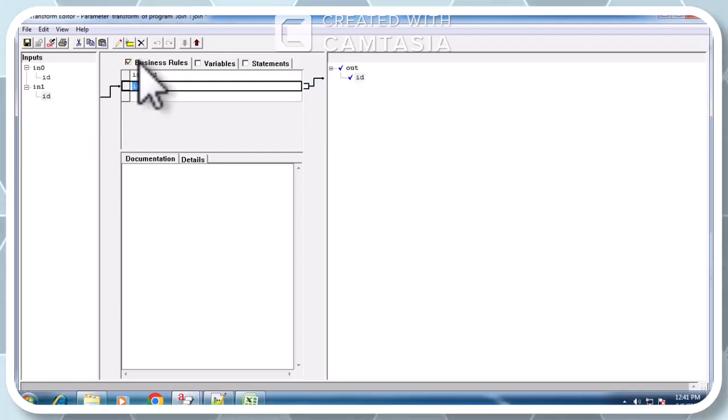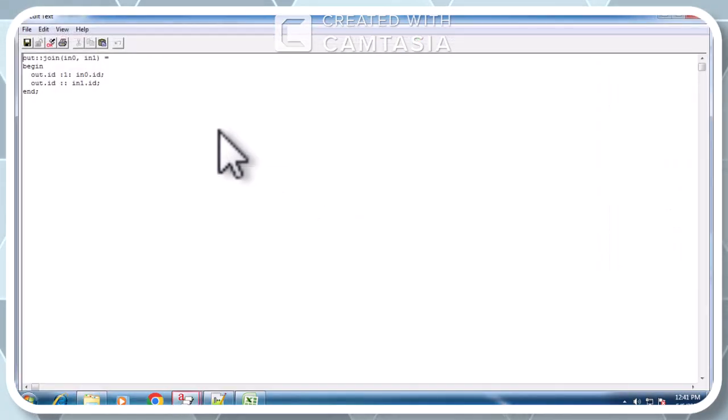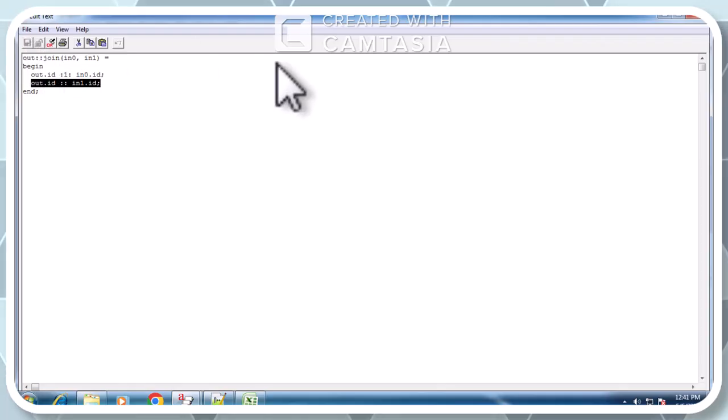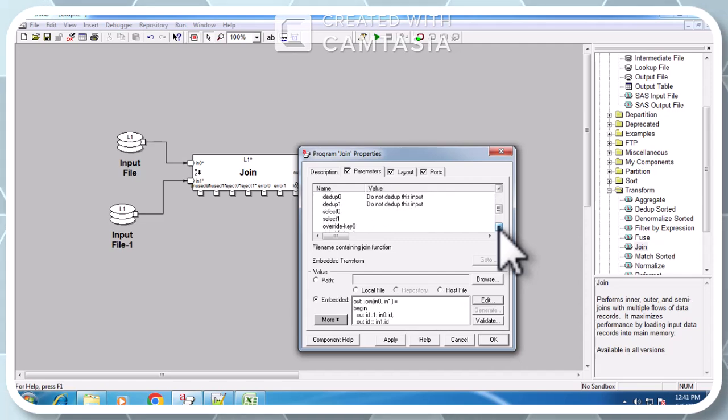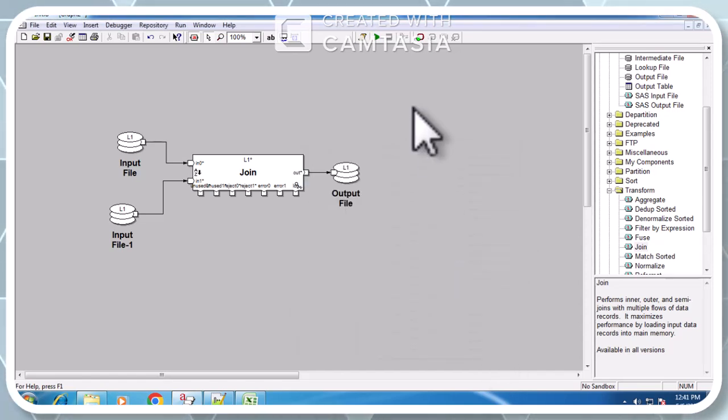Okay, so now see the transform mode. This is the first priority: first we need to take from the first file, then if required, we need to get from the second file also. The default type is inner join, so we don't need to keep anything extra. So we are running it now.